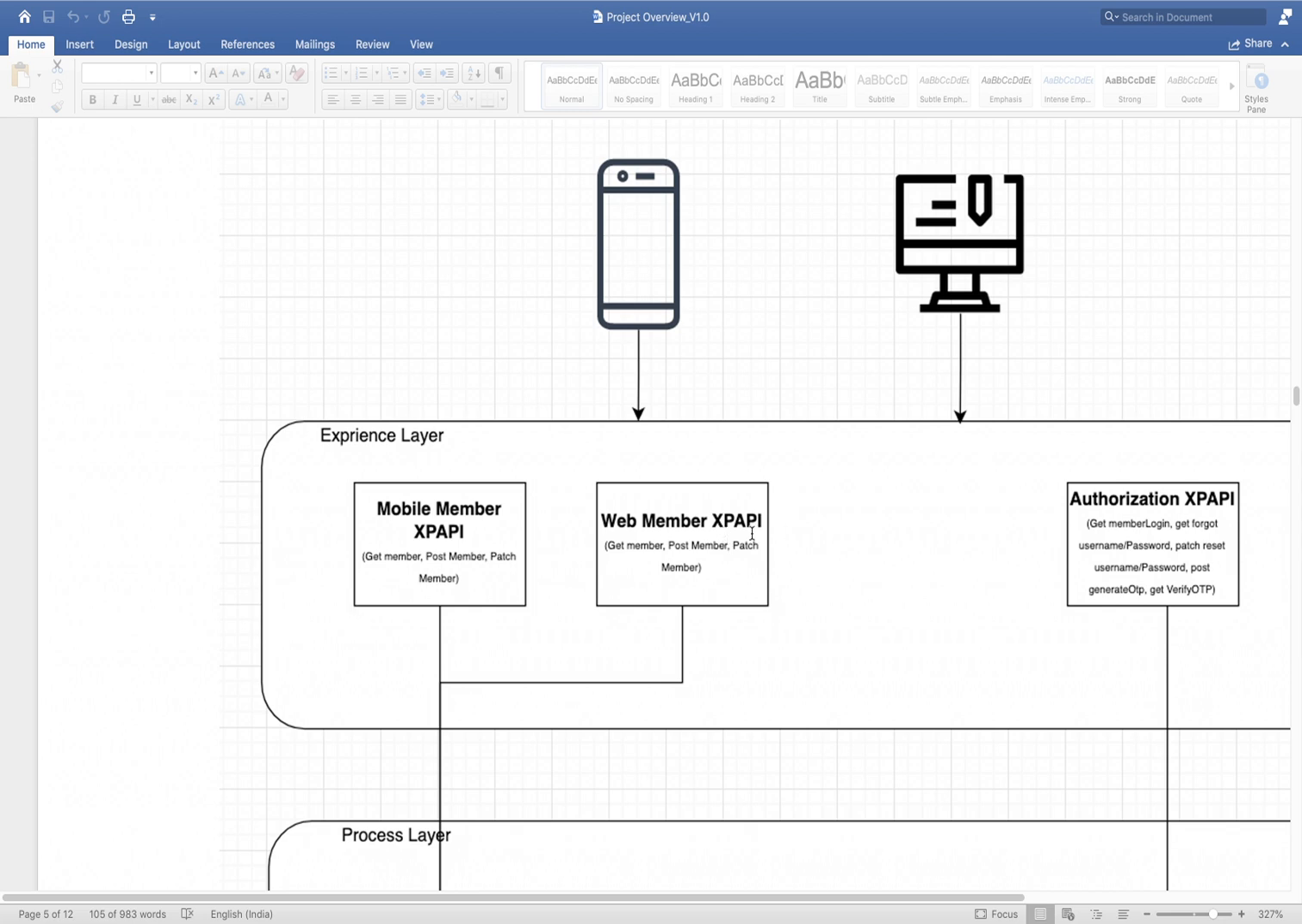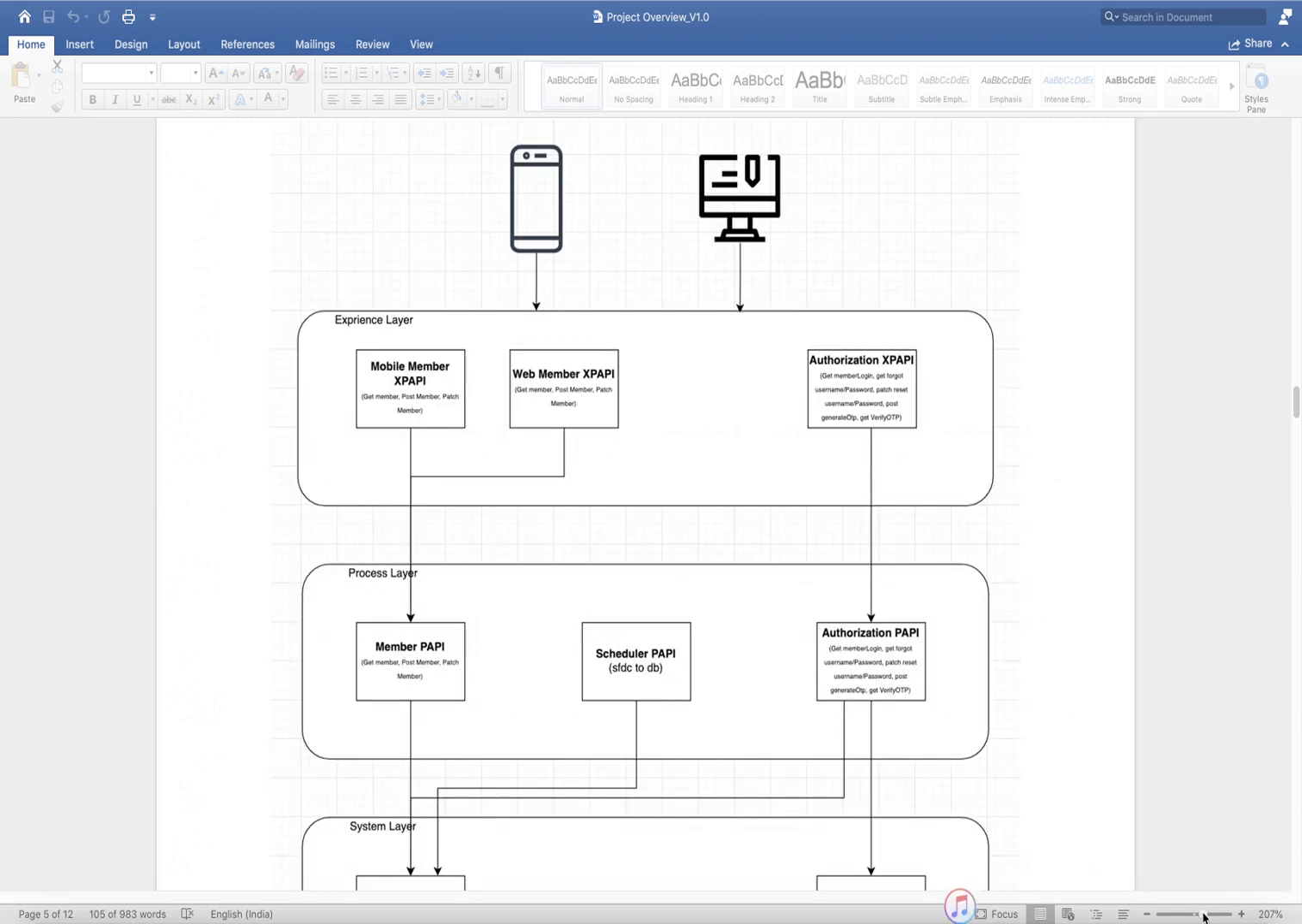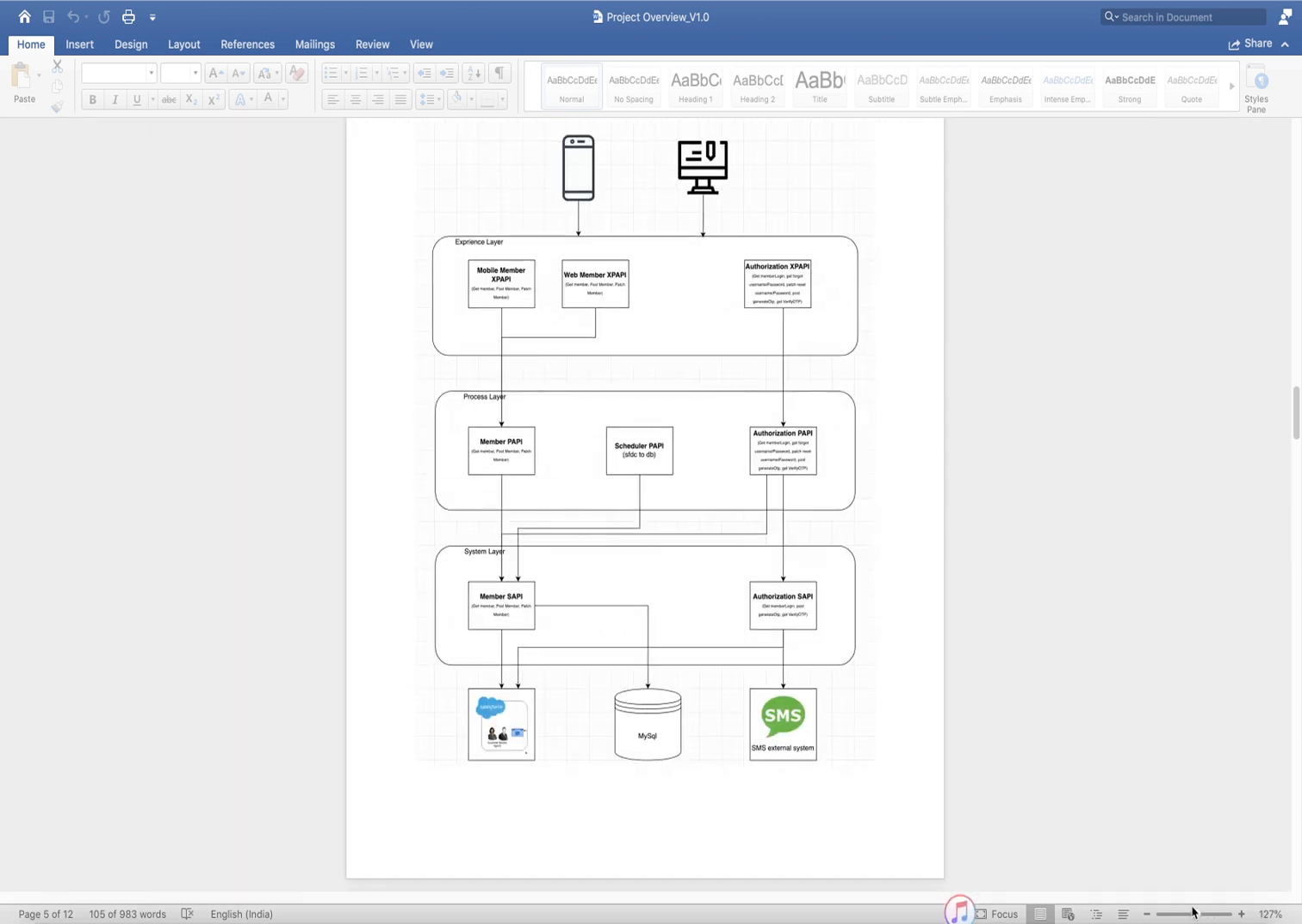So we have 3 applications here, and each application will have a different set of APIs. For each layer we have multiple applications also. Here we have 3 applications.